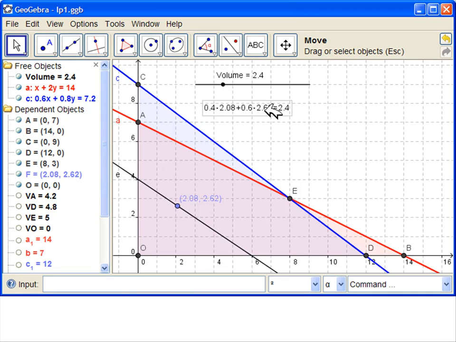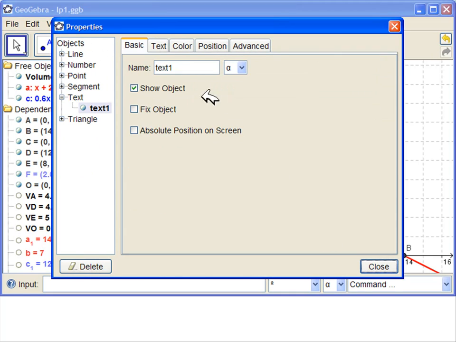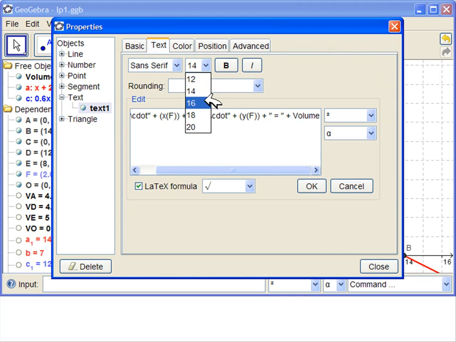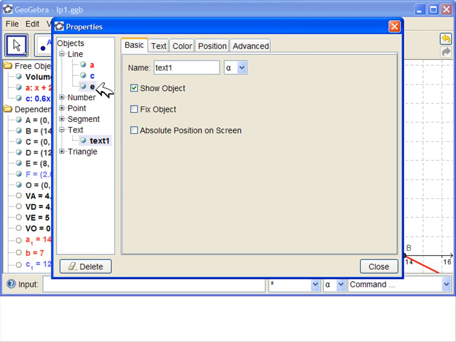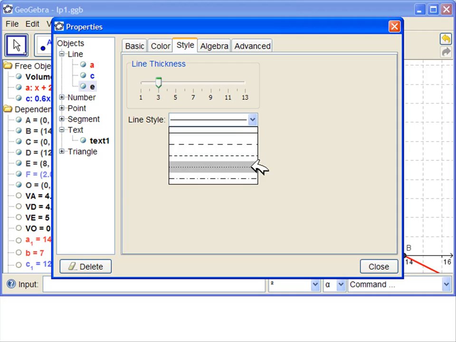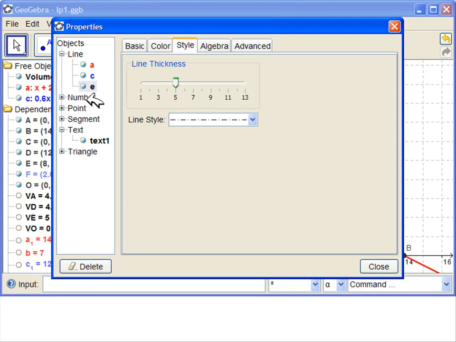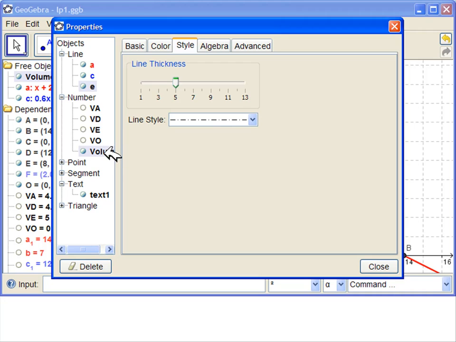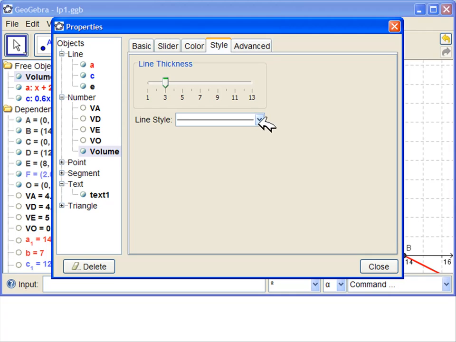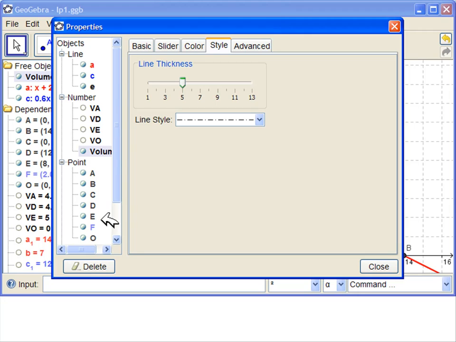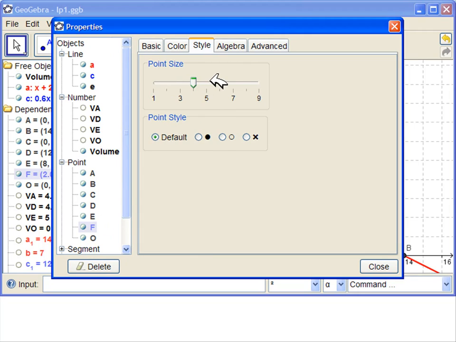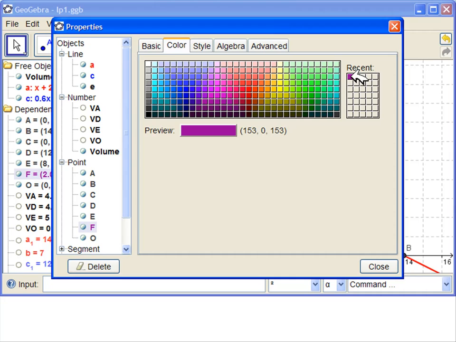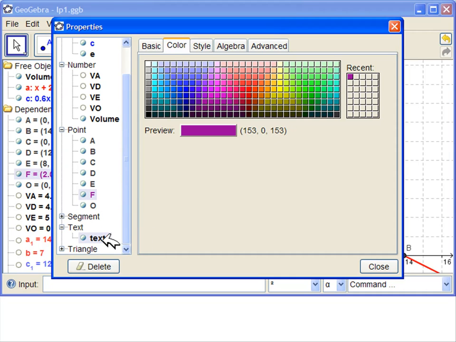If we want to make it bigger, we right click, choose properties, come up here, and make it, let's say, 16. Let's make it 18. Okay, while we're in here, let's change the style of the line to be thicker. The style of the slider, where's the slider? It's a number. Sliders are numbers. And make it thicker. And where's our point? And it's F. We definitely don't like that color. We're going to make it purple. And we might as well make our text purple since it goes with that.